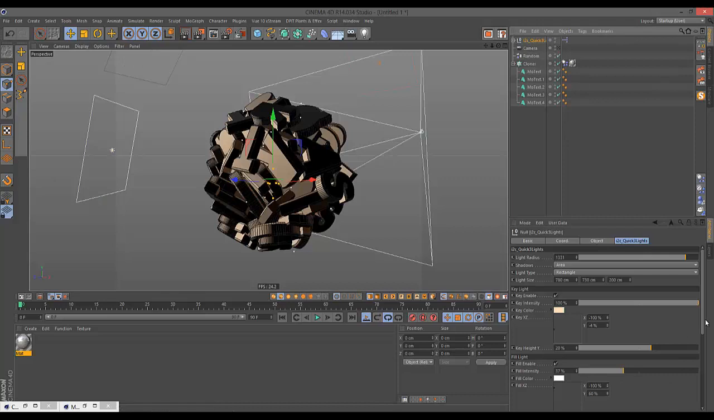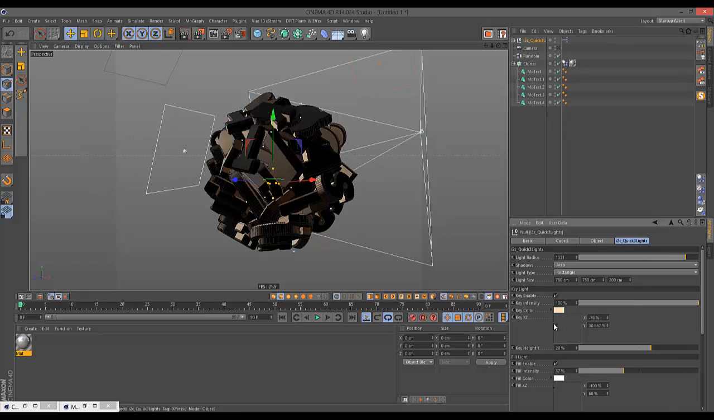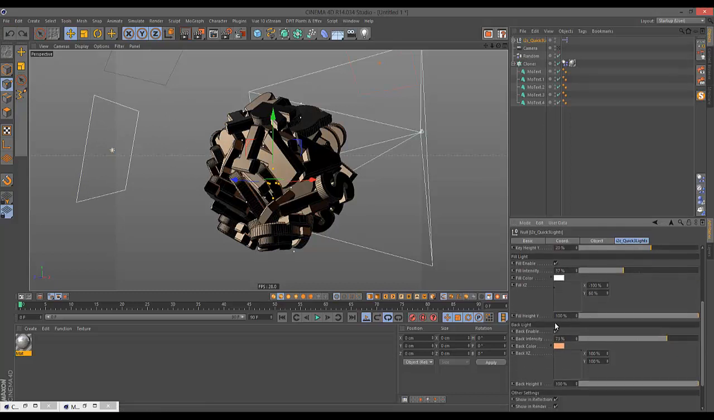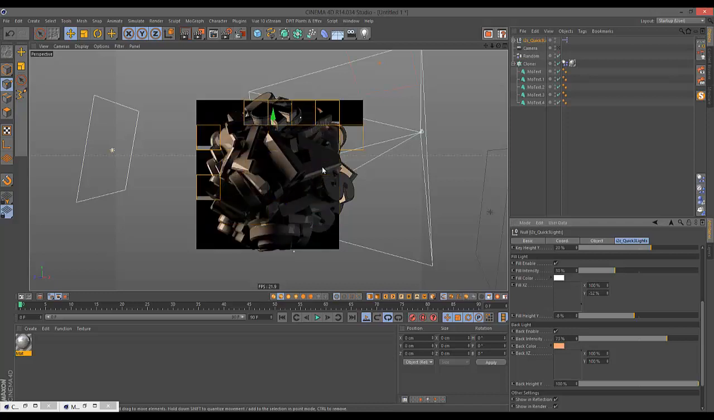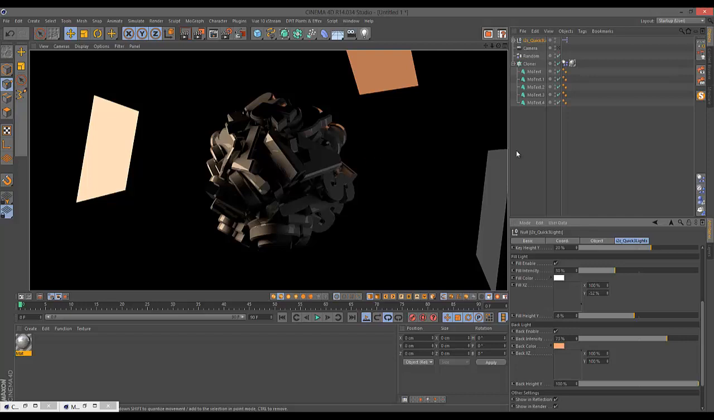So if you don't like that being there, you can go ahead, that's the key light, it's fine. You can change the fill light, put it over here, move it down slightly, and maybe dim it a bit, and then you render, and there you go, all done and all fixed. So that is the Quick3Lights.